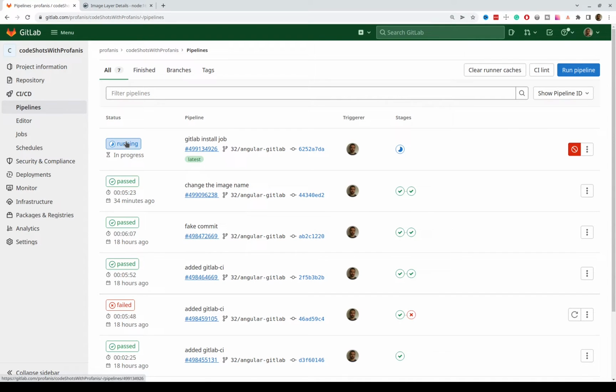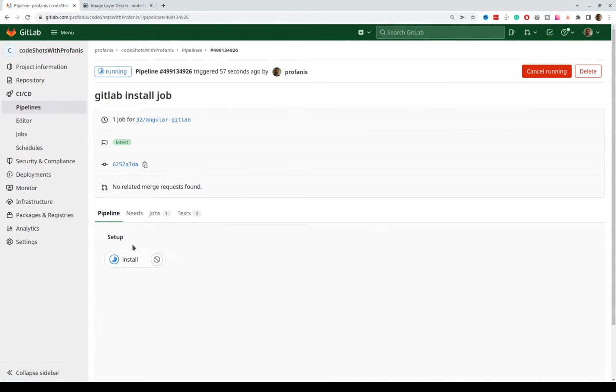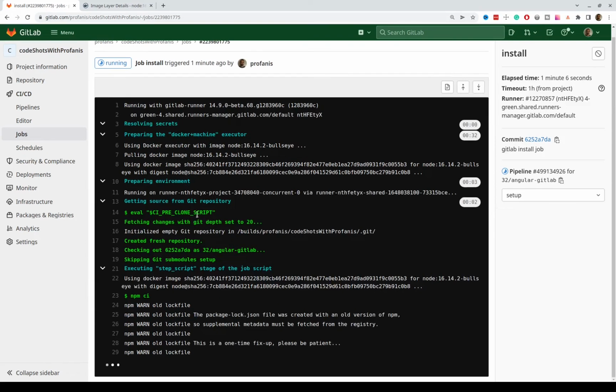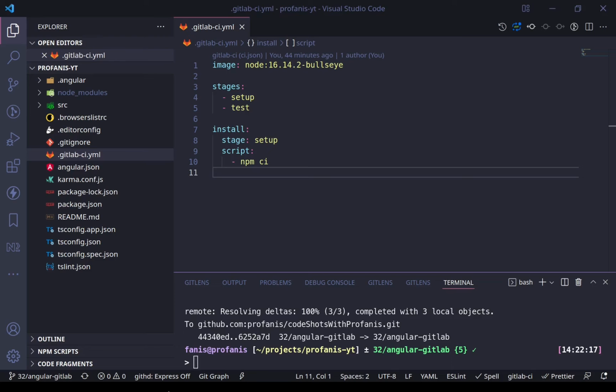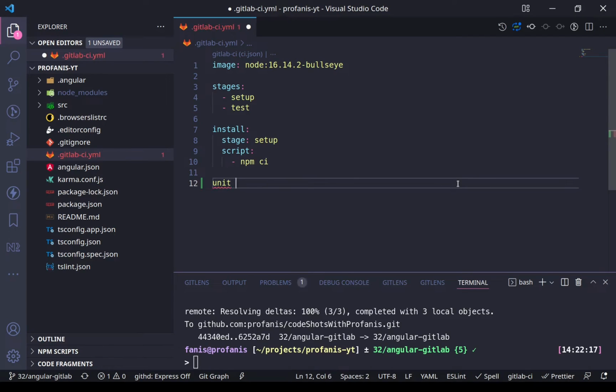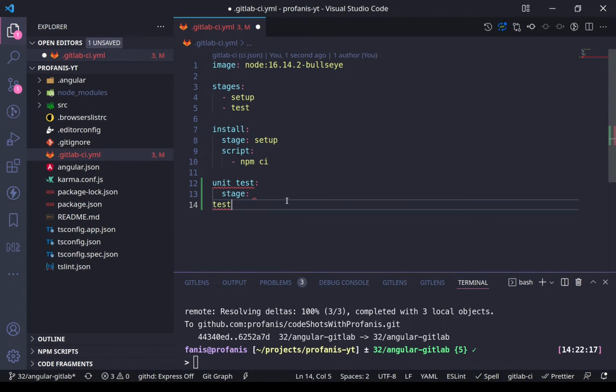If we click now this one, the running, we can see that we have created one stage, and this is the setup, and we have one job, and the name is install. If we click, we can see all the details. So let's now continue with the other step, which is the test. Similarly, I will create here the unit test, and for the stage, I will use the test.